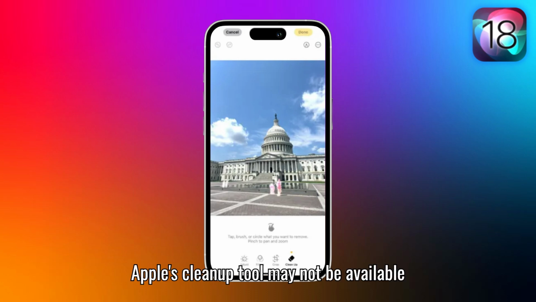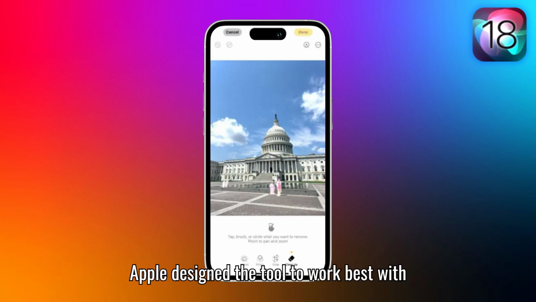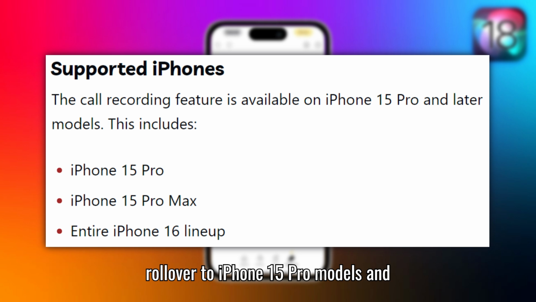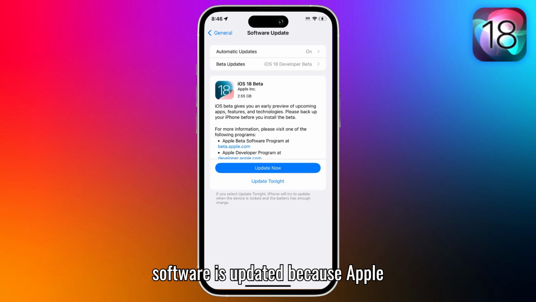Apple's cleanup tool may not be available on all devices, especially older iPhones. Apple designed the tool to work best with the latest hardware, and it is only rolled out to iPhone 15 Pro models and the iPhone 16 lineup. If you're not seeing it, it might be a glitch in iOS 18. Make sure your software is updated because Apple frequently releases patches for known issues.